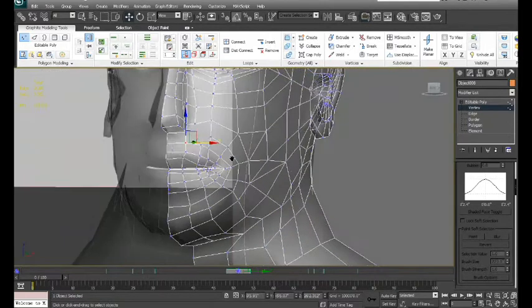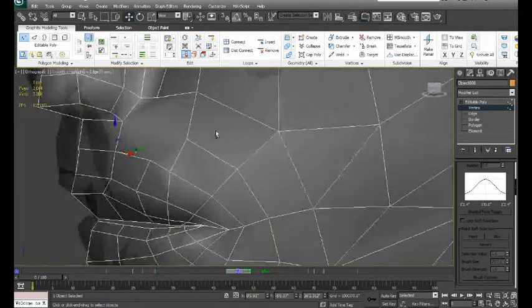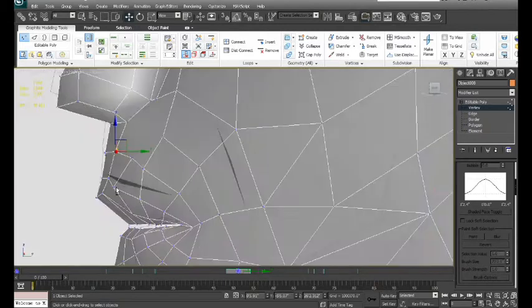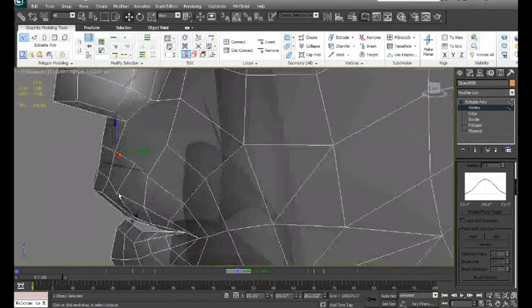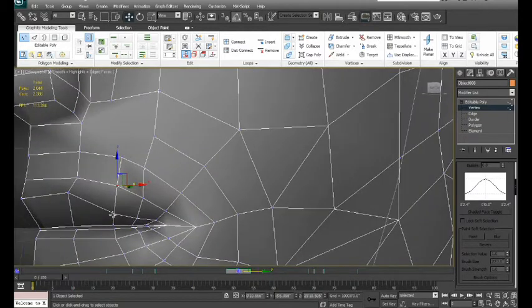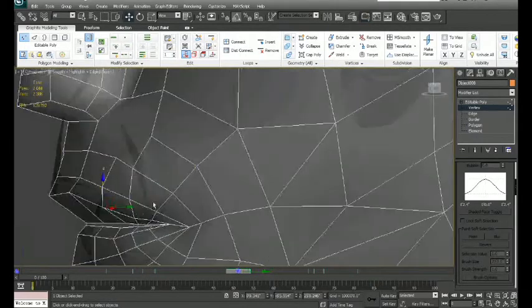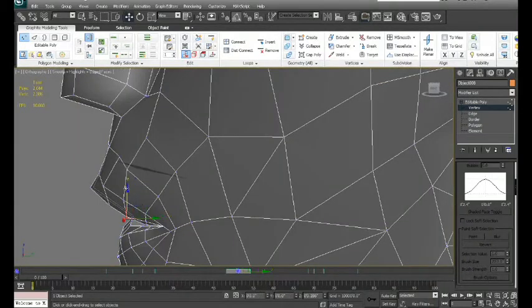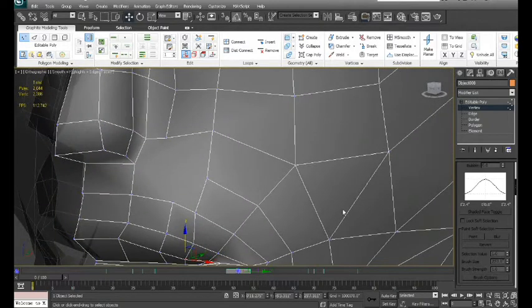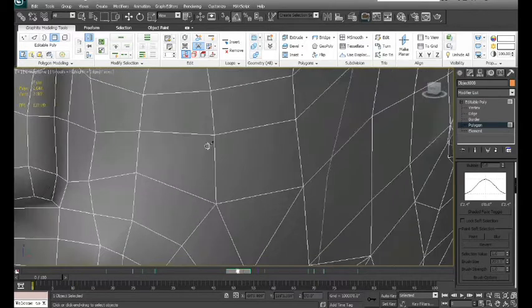Alright, and we've got a big area up in here to define. This will be easy to define. We've got a nice edge loop going in here. And I'll just bring this one right down here to meet this one, and get that straightened out a little bit.